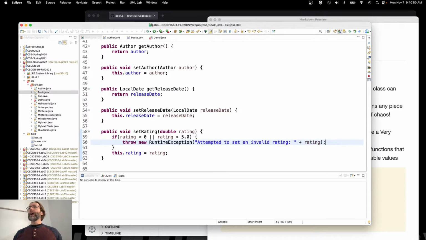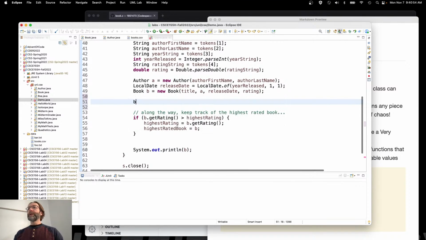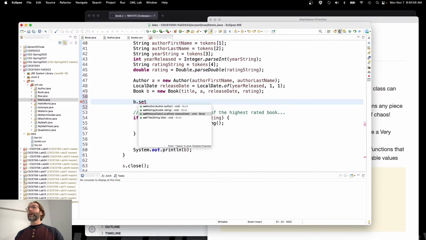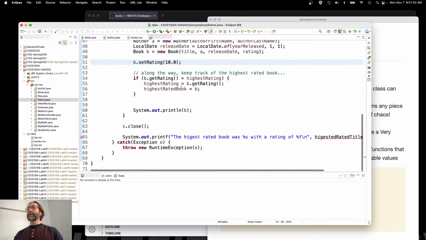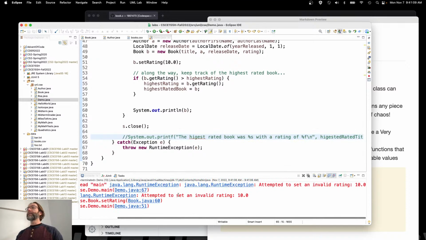And then we'll go ahead and echo out what they tried to set it to. So now over here in the demo, if I do try to do something like that, say b.setRating to 10.0, that's going to result in an exception. Let me go ahead and get rid of this temporarily so that we'll see this being done. Attempted to set an invalid rating 10.0.